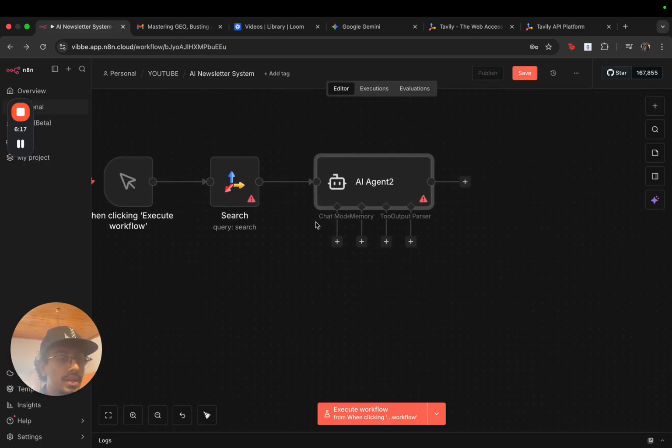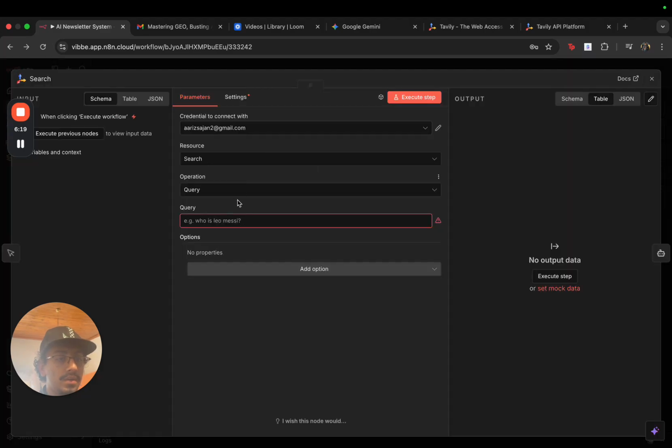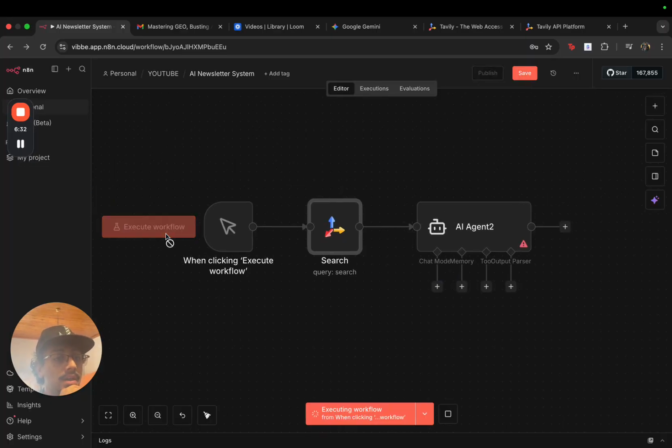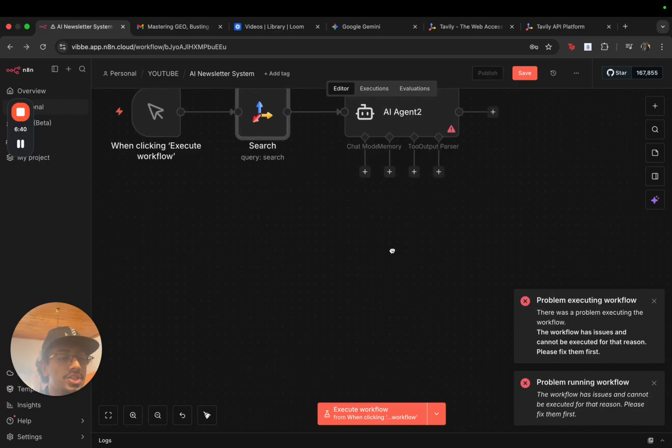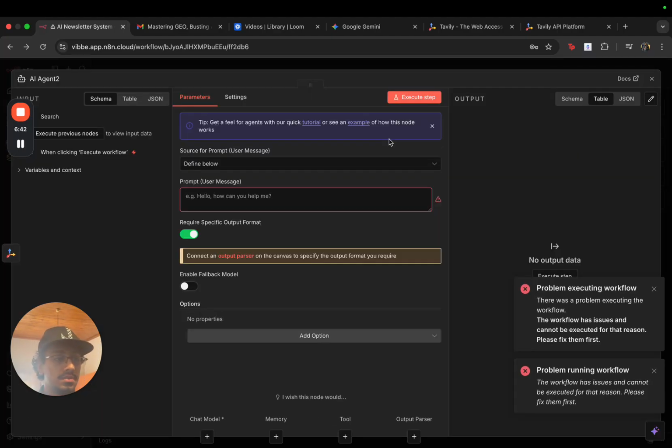Okay, now the agent won't work even if I for example put this query in here of AI automation for small businesses and I click execute workflow. You see, this is not going to work. And the reason it's not going to work is because without a chat model, the agent can't run. So we need to set up a chat model and we also need to give it a prompt.